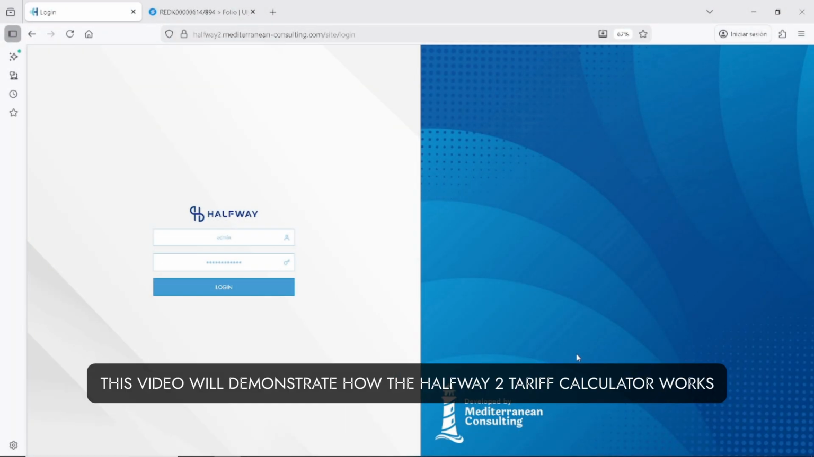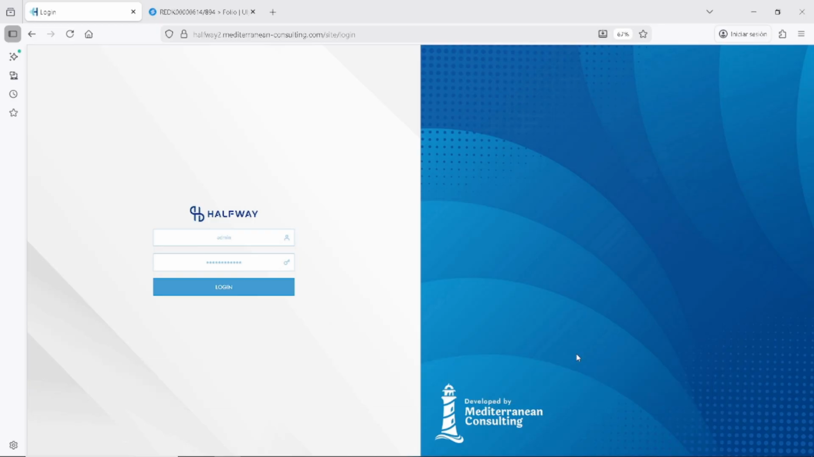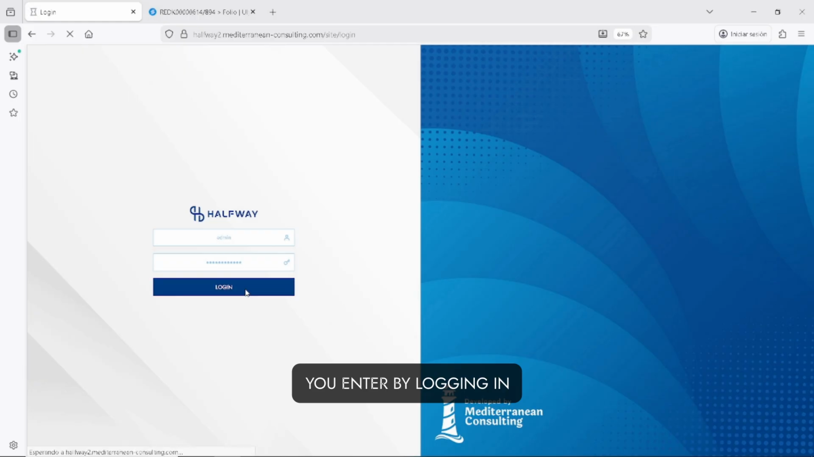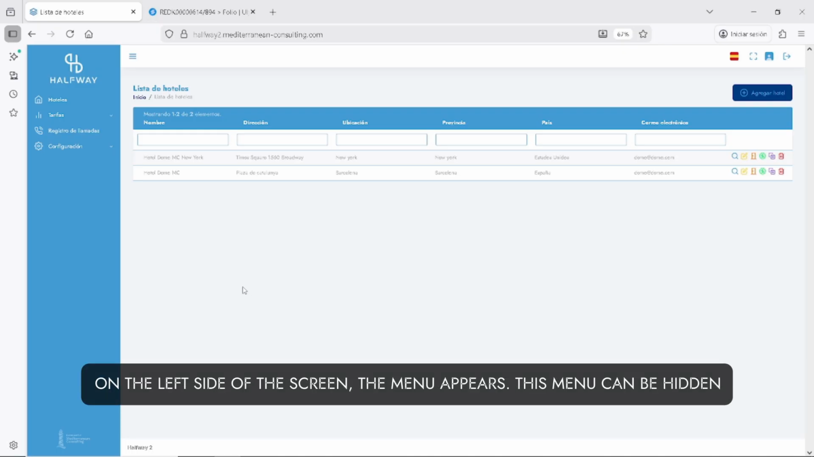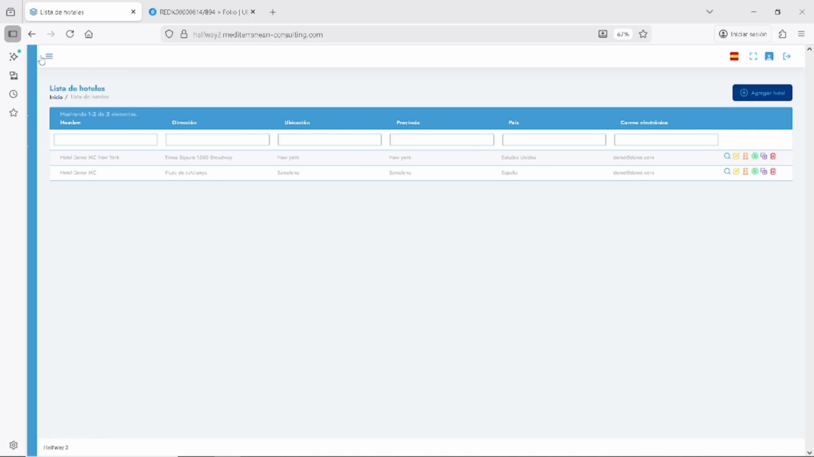This video will demonstrate how the Halfway To tariff calculator works. You enter by logging in. The first screen that appears is the screen with the list of hotels. On the left side of the screen, the menu appears. This menu can be hidden.